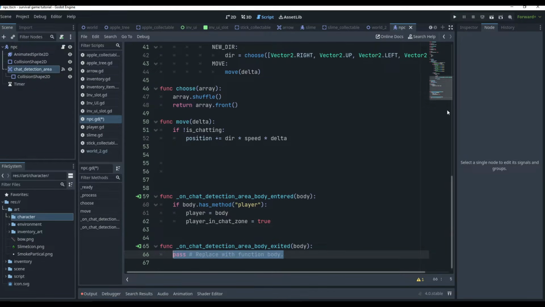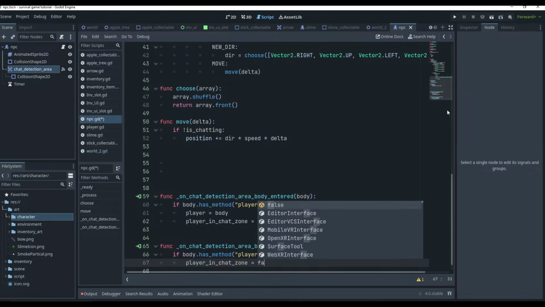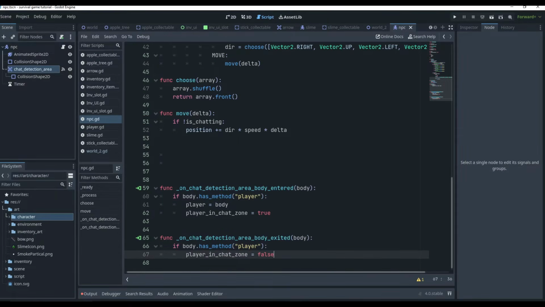And then whenever we exit, we're going to want body dot has method. And keep in mind, I'm going to explain this a little bit better here in just a minute. We're going to go through it in order of how it works. We're going to say player in chat zone. So if the player leaves the zone, then we're going to say player in chat zone equals false because the player is no longer in the chat zone.